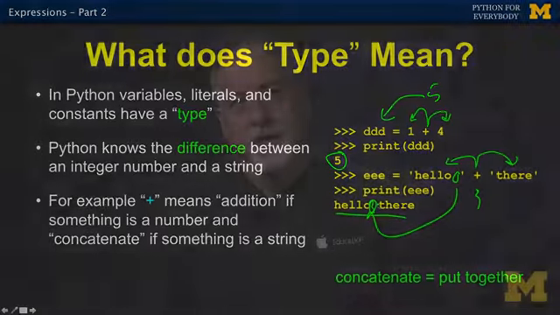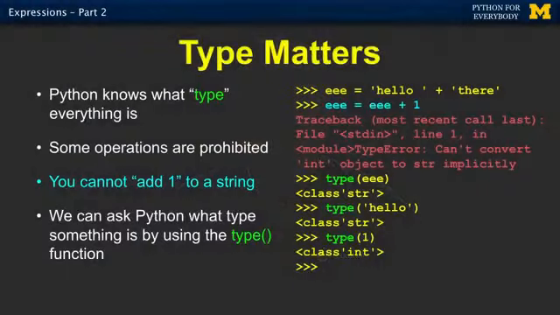And so Python knows the type of, in this example, these are all constants, but it knows the type of constants and it knows the type of variables, and it can do very different things. And it can blow up and be unhappy, as we'll soon see, based on the type of things. So here we have an example of something that's unhappy.